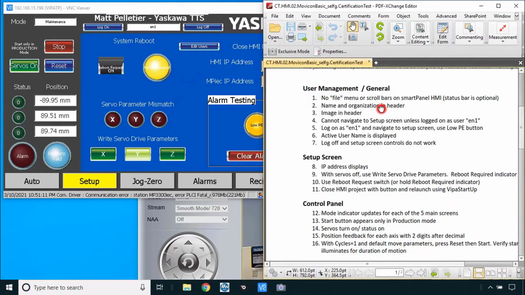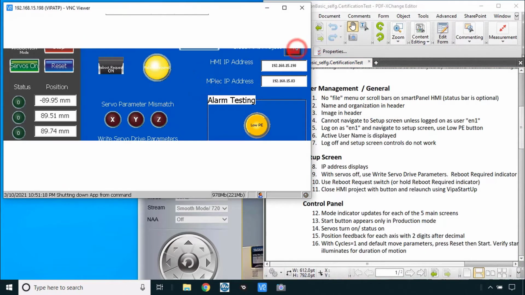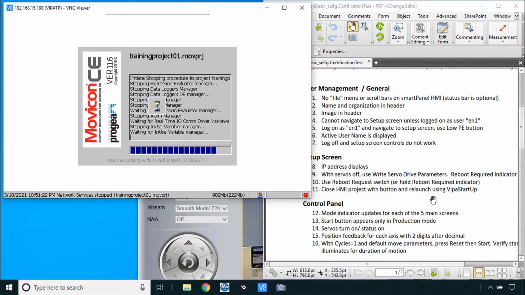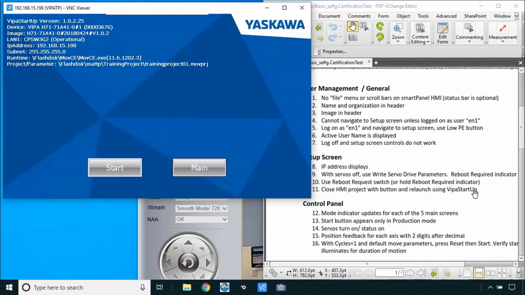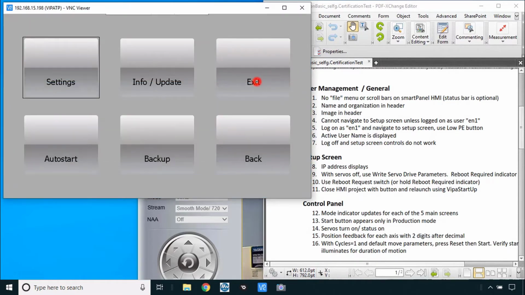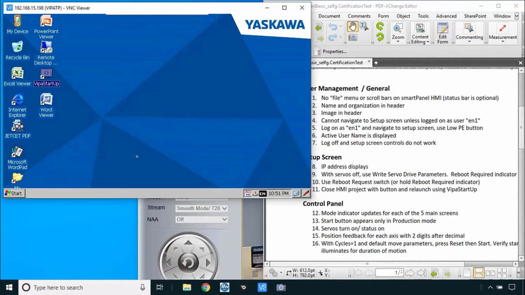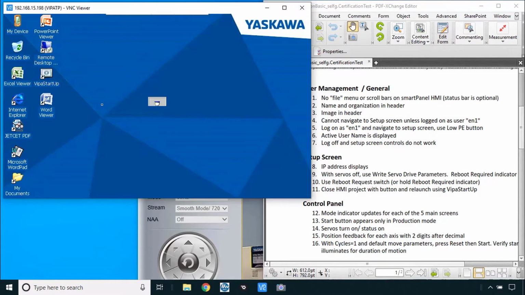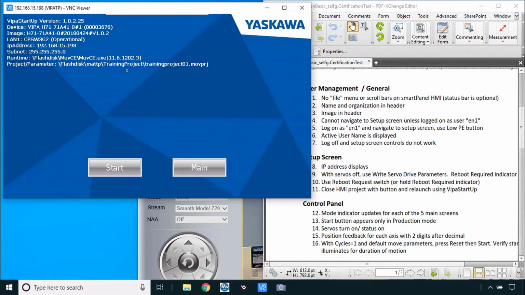And while that's happening, let's have you close the HMI project with that button and then relaunch using the VIPA Startup. This program is called VIPA Startup. And just as a quick teaching point, if you go to main and exit out of here, now you're back into the Windows CE environment. And if this is what you see when you shut down the project, then you can run VIPA Startup again, and it should be set to run that training project 01 project when you click start.